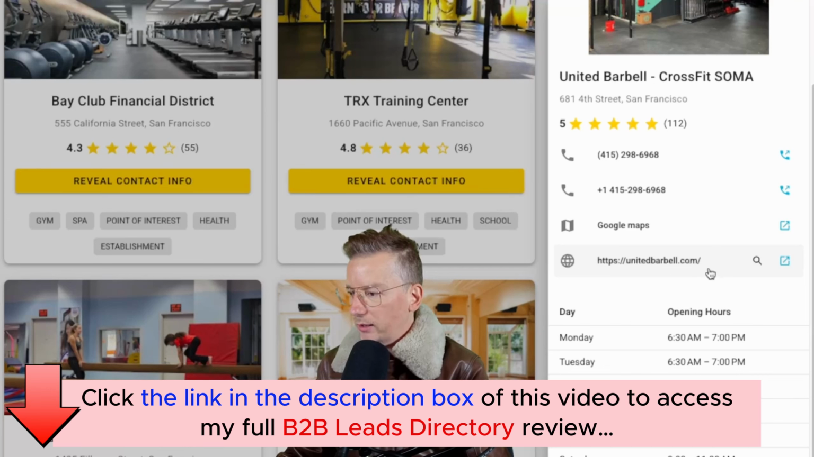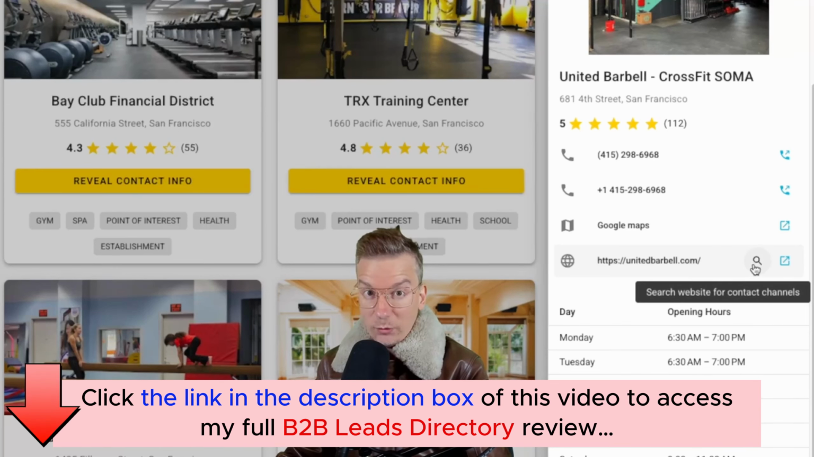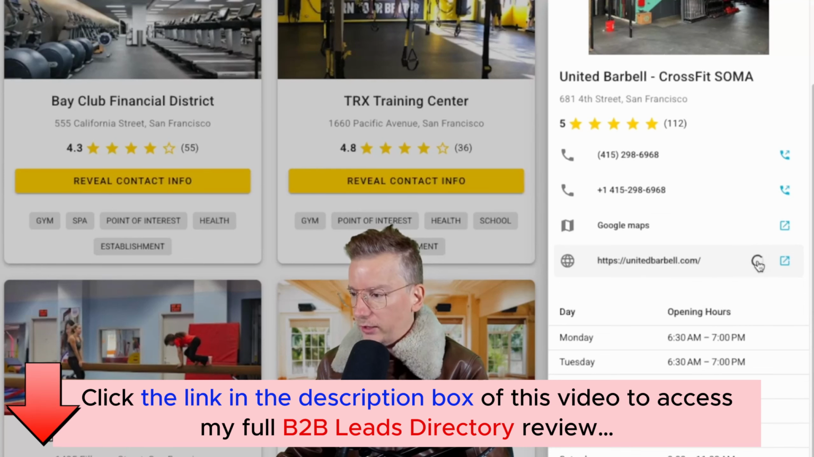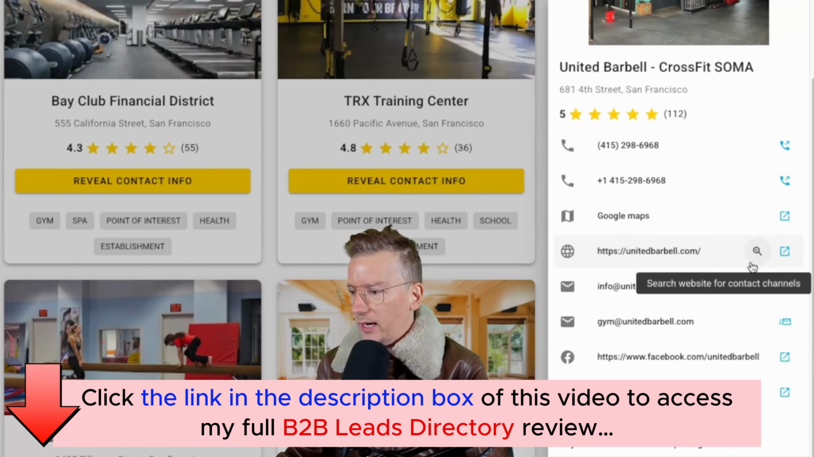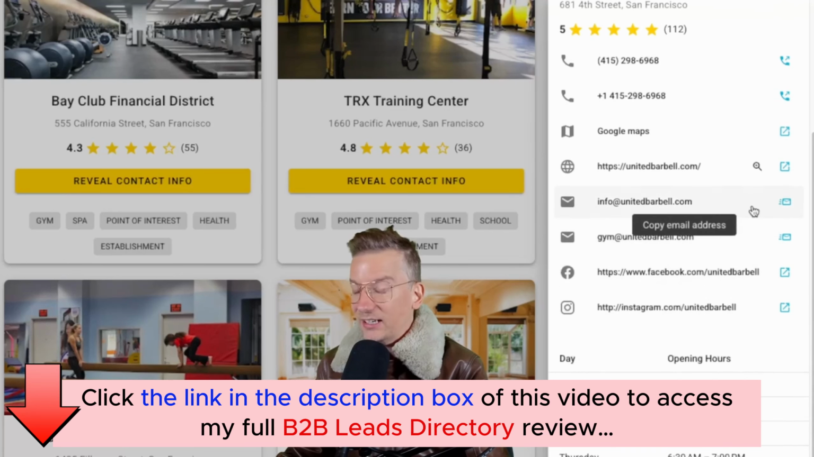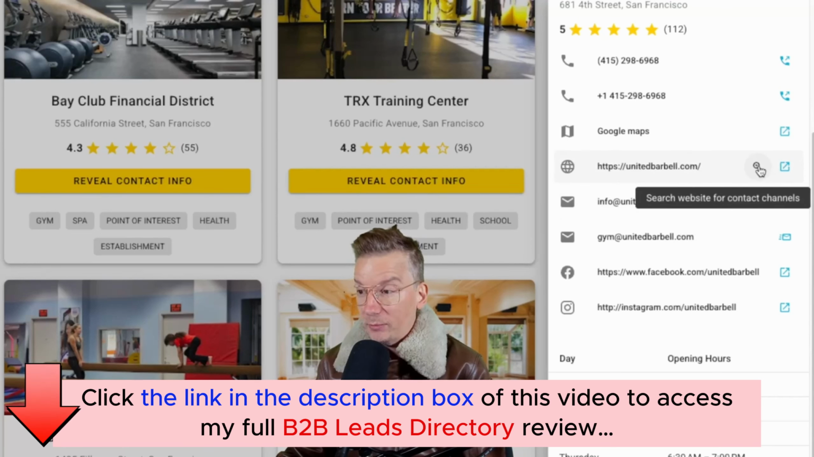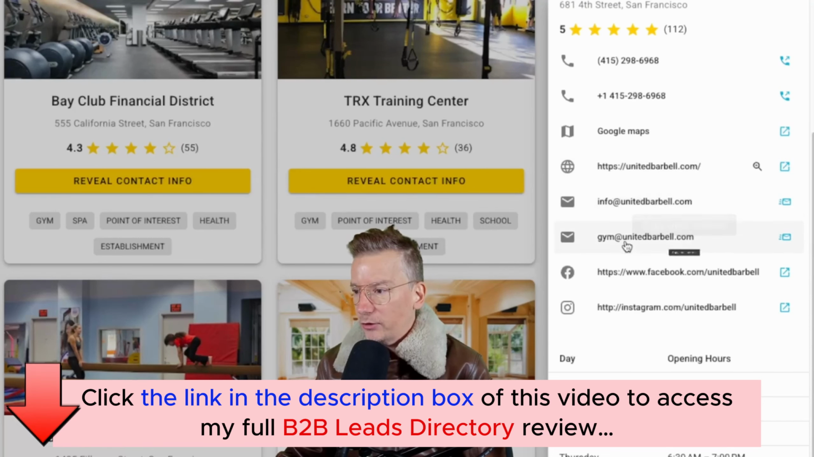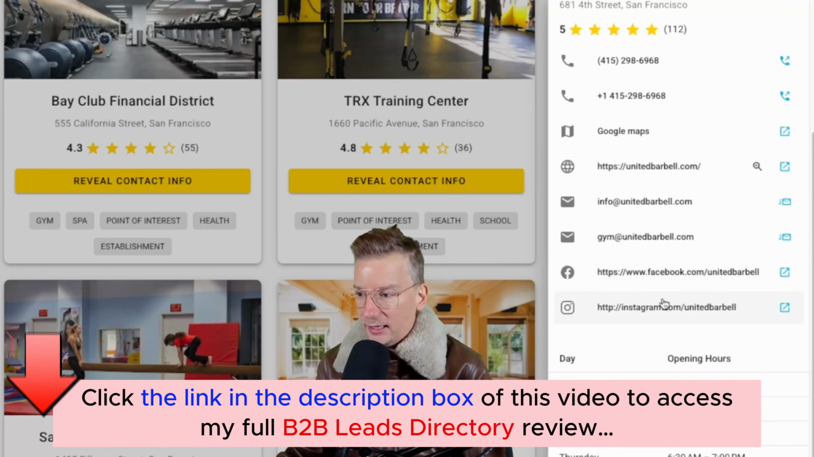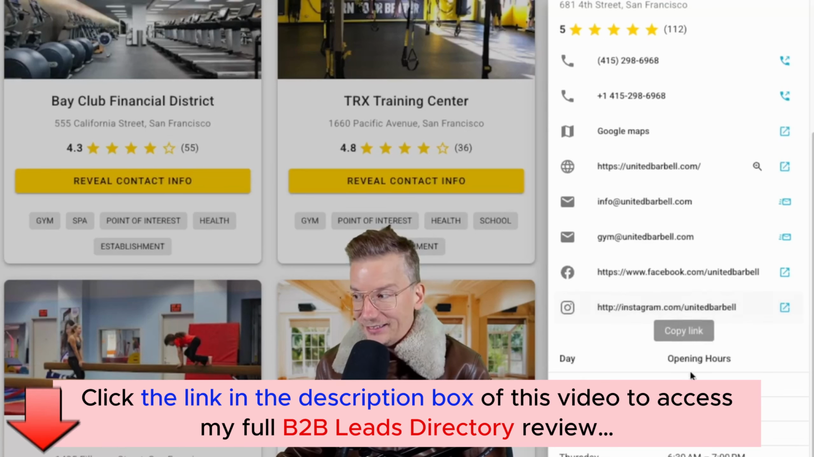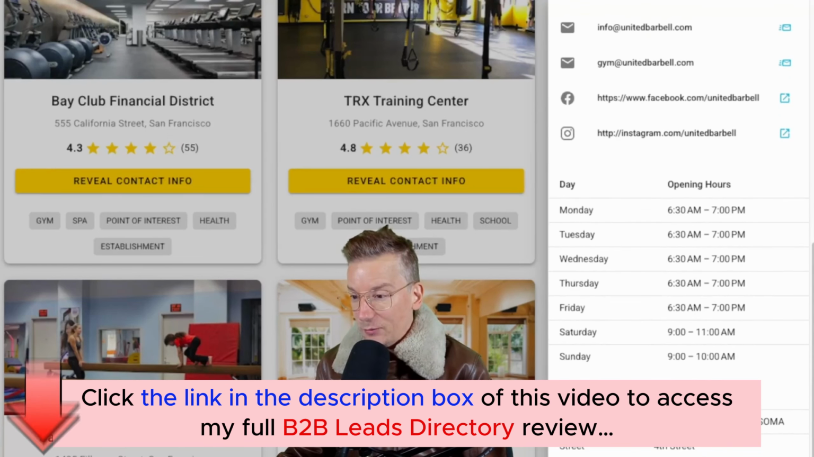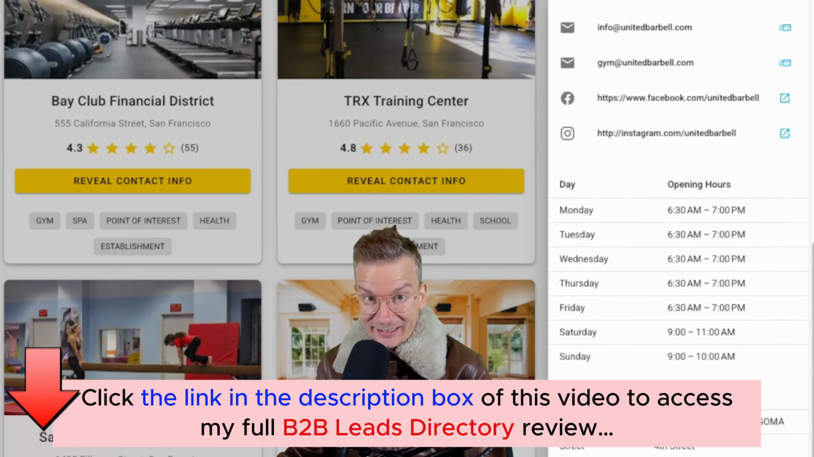We've got the website, and we've got scan website for contact details. Let's try that out. Giving that a click, it'll go ahead and look at their website in a second. It's crazy. No manual labor required. I just clicked search the website for contact details, and it's gone and got me two email addresses. It's also got me their Facebook page, and it said, hey, by the way, they're on Instagram. Here's their Instagram link. So you can see how useful this is when it comes to generating leads.